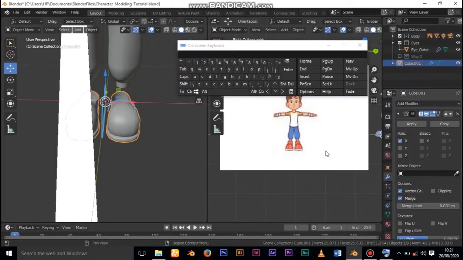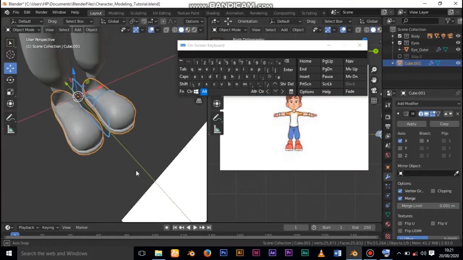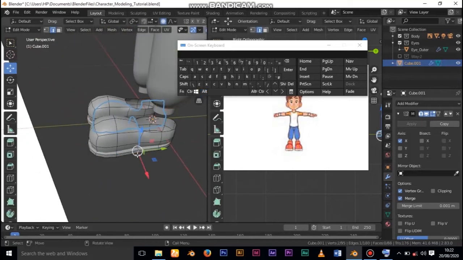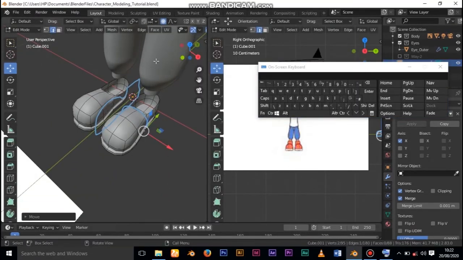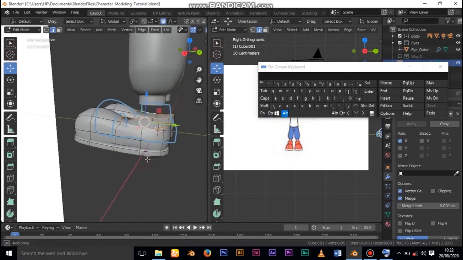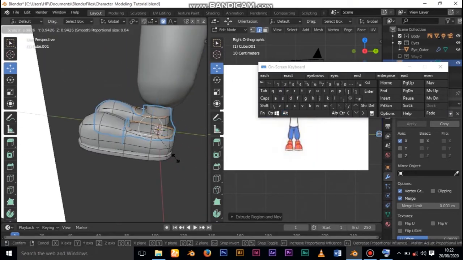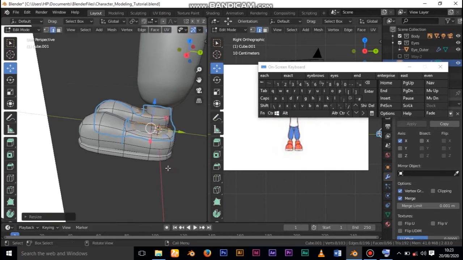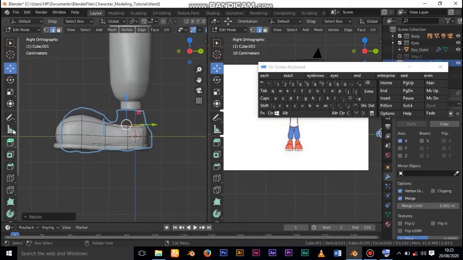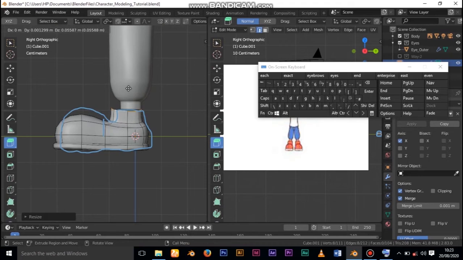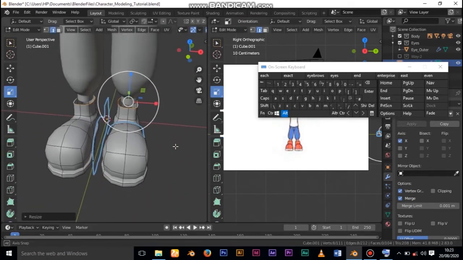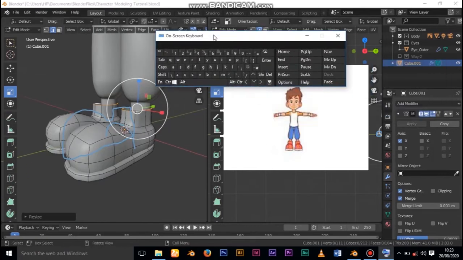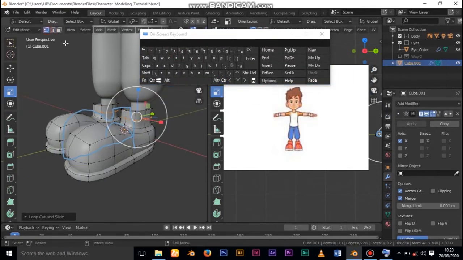Make sure you press Shift S and move the cursor to the world origin, then select your object, press Shift S, and move the origin to the cursor before adding a mirror modifier. After you add the mirror modifier, you can select this, so you will see your object at full size. Select these vertices and extrude up like so.